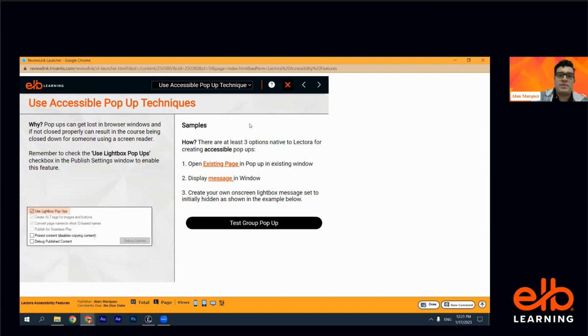Okay, accessible pop-up techniques. We narrowed it down to just three pop-ups. Because in the past pop-ups weren't accessible enough, now they are. But we came up with just three versions of it. One is a customized one. Another one is a lightbox. We can have a pop-up using a lightbox, and the last one is just displaying a message.